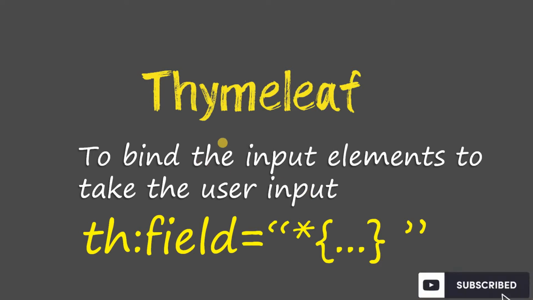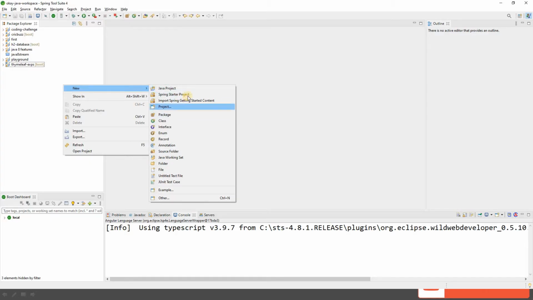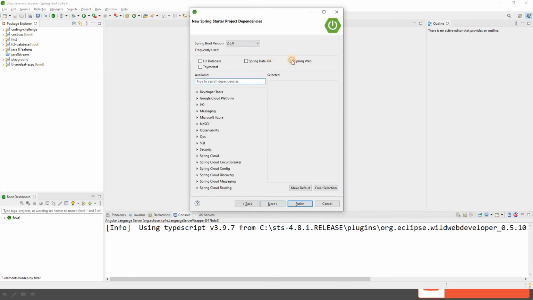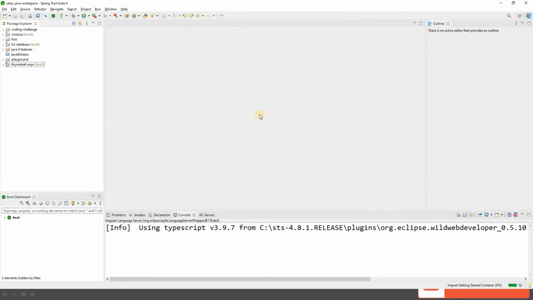Okay, let me go and start the IDE. Let's create a new project. I'm going to create a Spring Boot starter project. Let's call it thymeleaf selection expression, and the package name is com.okjava.selectionexpression. Click on next. Let's add two dependencies, Spring Web and Thymeleaf. Next, click on finish.